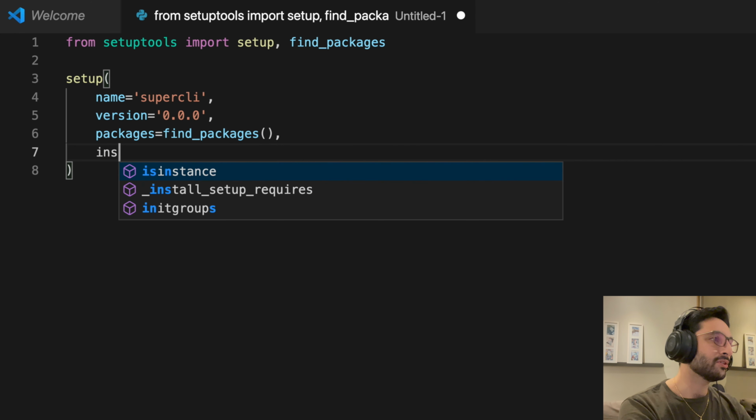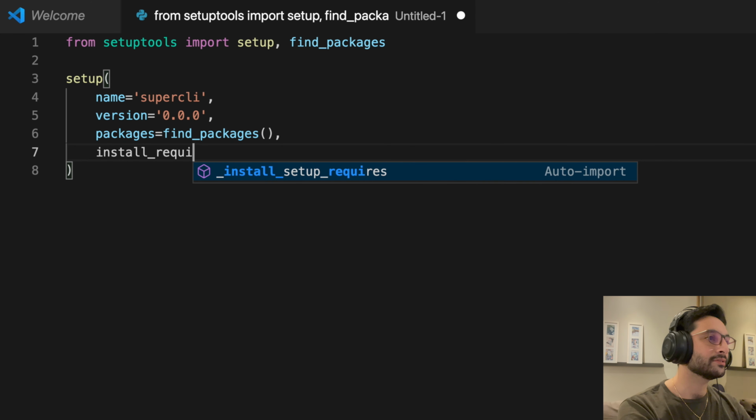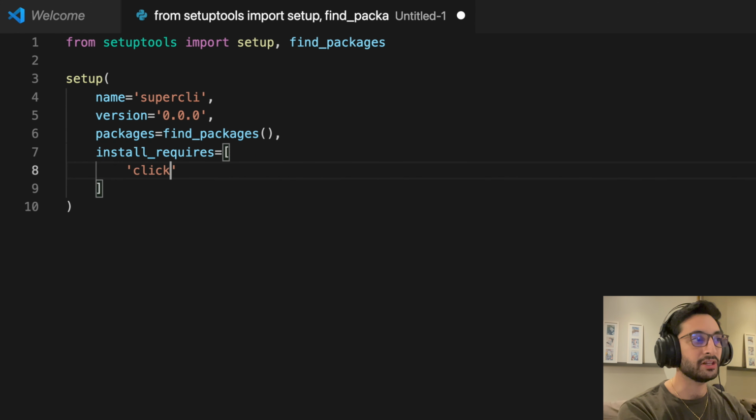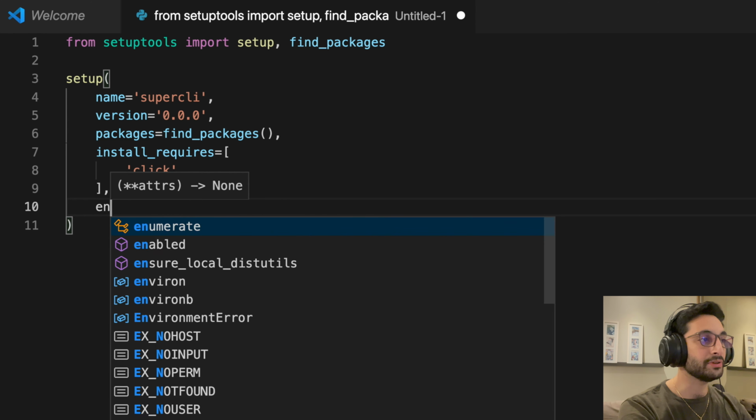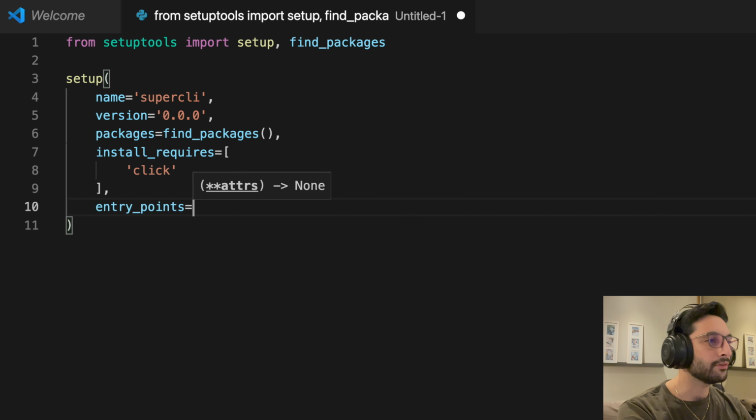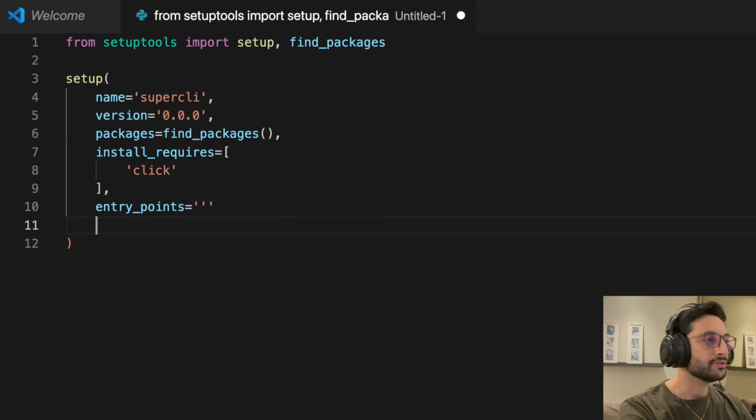Install requires. And in here, I'm going to pass a list of packages that actually are required. So for now, let's just use Click. And also, what we need is an entry point. There we go. And the entry point here is going to tell how to run this.